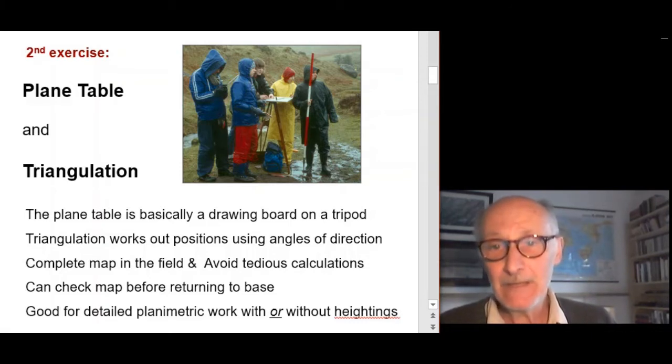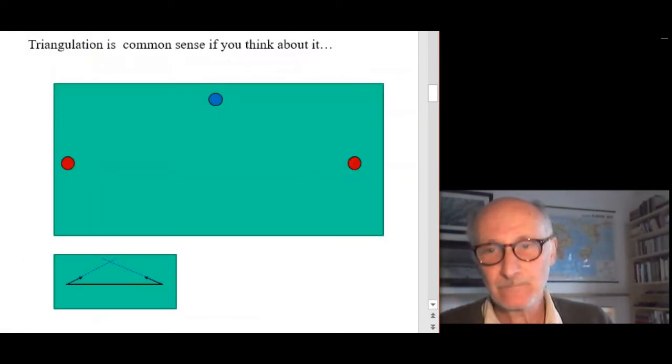And plane tabling is good for doing basic planimetric work with or without heightings. If you know you're working on a flat or nearly flat site, you can just ignore the heightings component, or as you'll see when we work through this later on, you can make plans, maps of small areas with heights included as well. So there are some advantages to the plane tabling over some other methods.